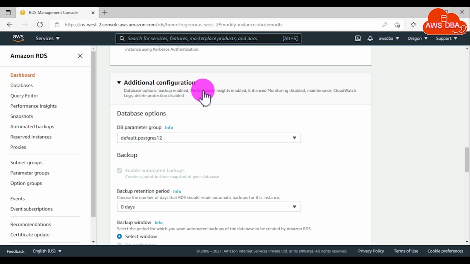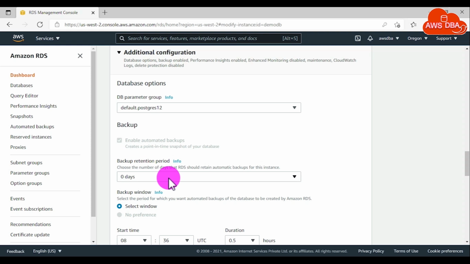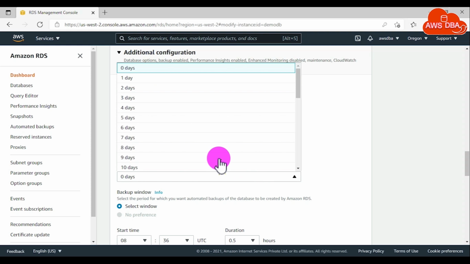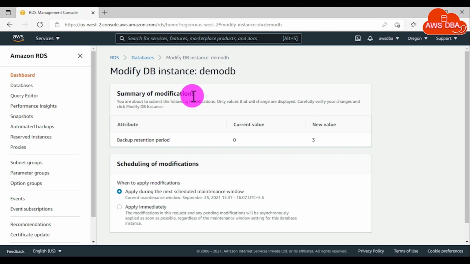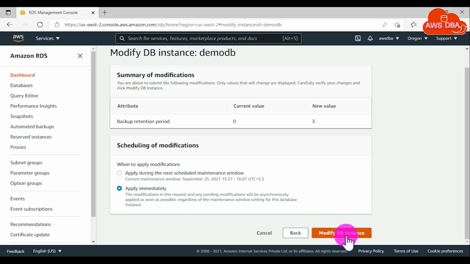In the additional configuration section, for backup retention period, choose a positive non-zero value. For example, 3 days. And scroll down this page, choose continue. In the summary of modification, you can validate the current value and the new value for backup retention period. In the scheduling of modification, you can choose apply immediately. Scroll down this page and choose modify DB instance.